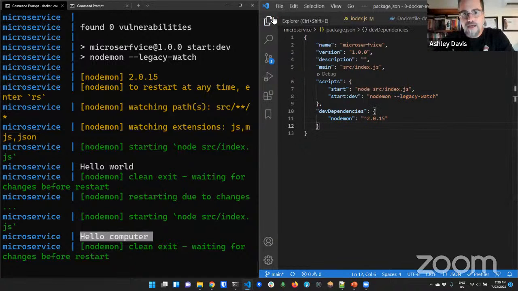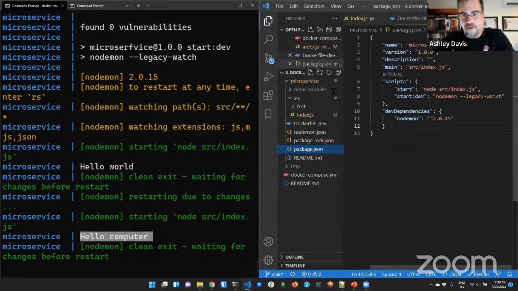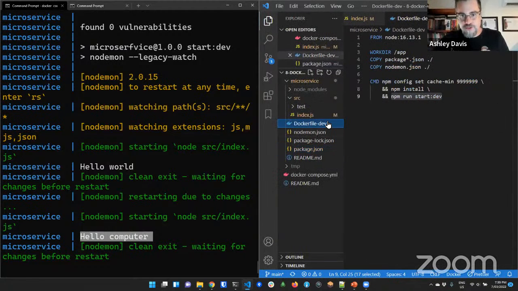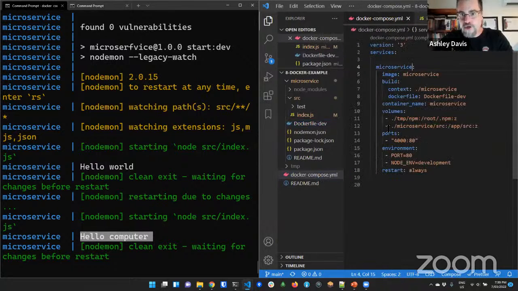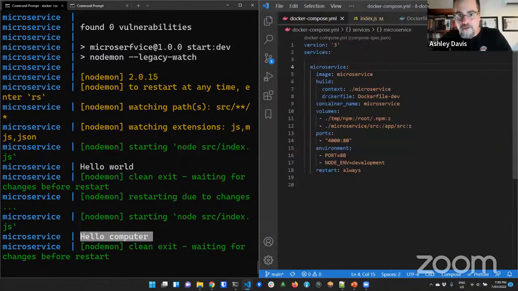Now, so that is the Docker file. That's what we use to build it. And if we look back at the Docker Compose, you can see that the Docker file it's referencing here is Dockerfile.dev in the context of the microservice subdirectory. So that's how it's finding that Docker file.